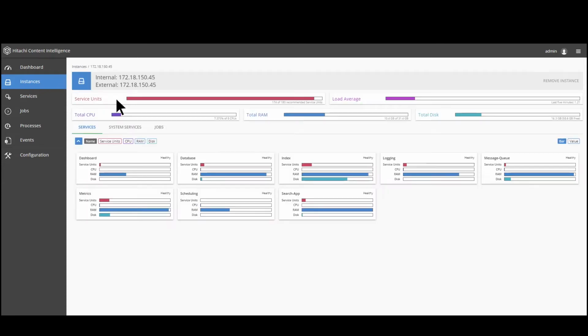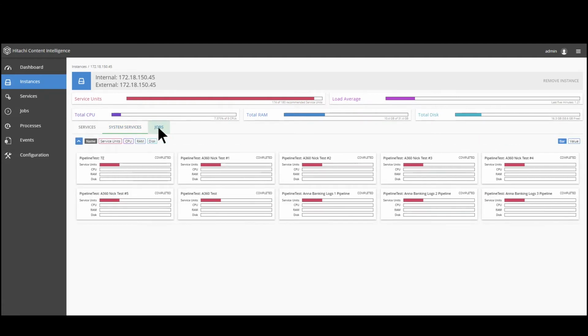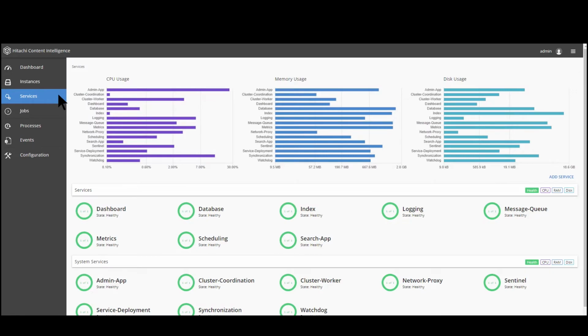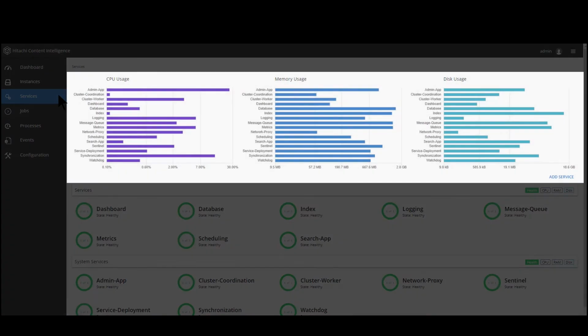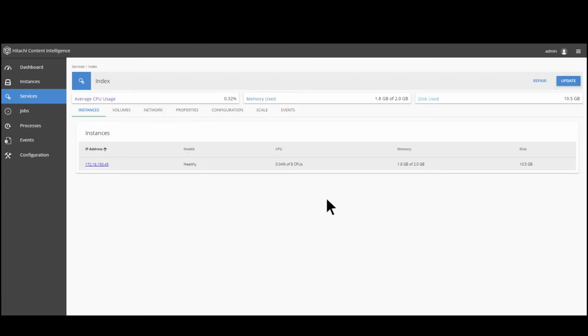Clicking on an instance will show what services are running. Every individual service has its own dashboard. There are high-level services, system-level services, and jobs. The services pane shows the cumulative usage of CPU, memory, and disk usage across the entire cluster. Clicking on a service tells you its location and allows you to further configure it.